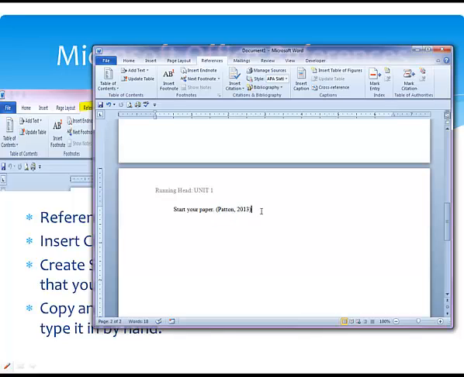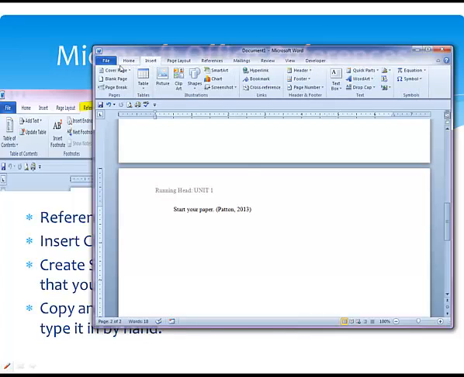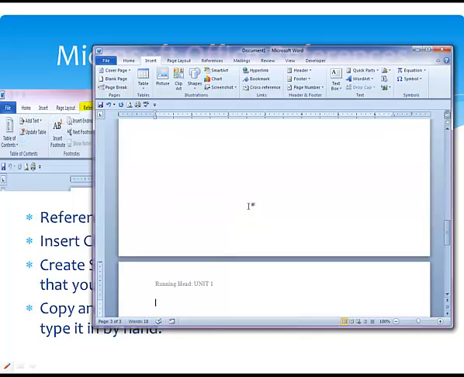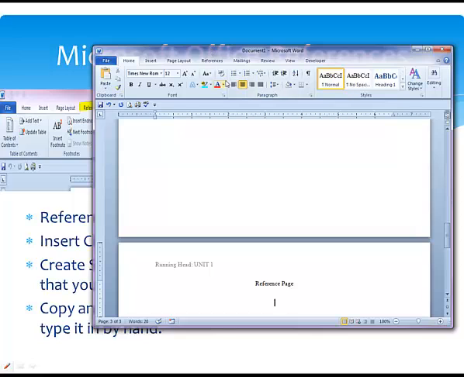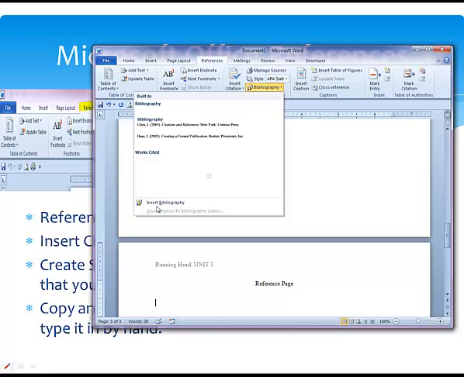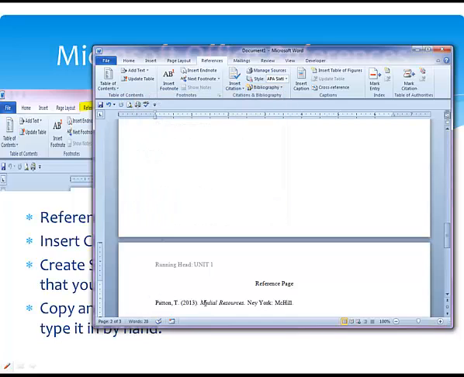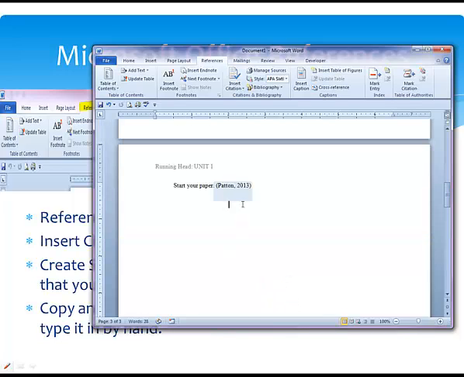And once you go throughout the paper and cite those citations, then you can go to your reference page, and you would give your reference page a title, and you would insert bibliography. And there's my book. Now you wouldn't want to insert your bibliography until you have all your sites cited in there. So let's do another one.